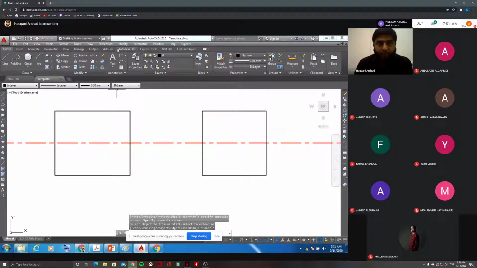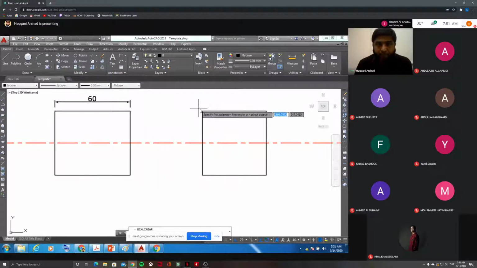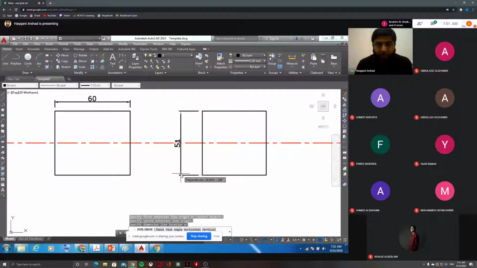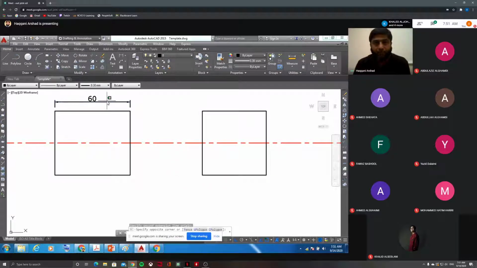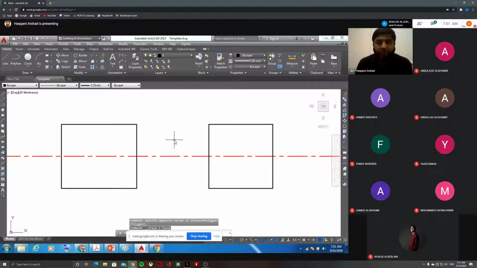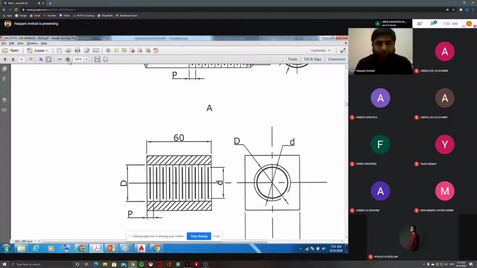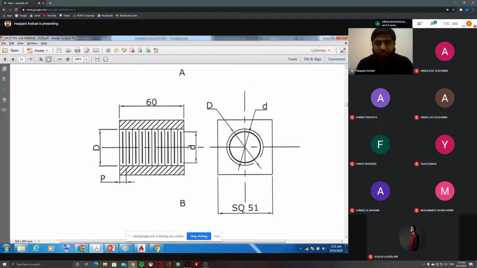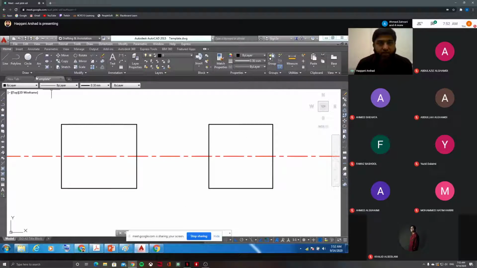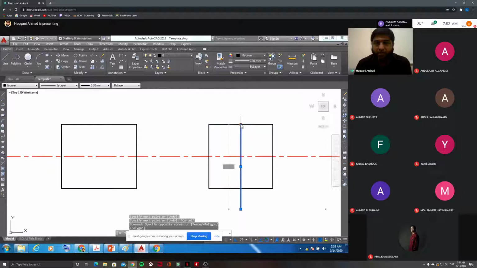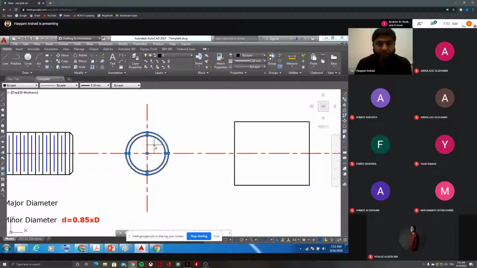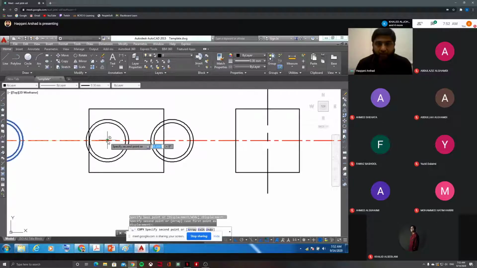So now I have this. You can take the dimension. Now this is 60 and this is square 51. Okay. Now here you can save your time, because here we have the same, capital D and small d is same. So I'll take the midpoint here somewhere, and this I'll say is my center line. So I'll simply copy this because I have the same thing. So copy from the center. I don't want to draw it again.